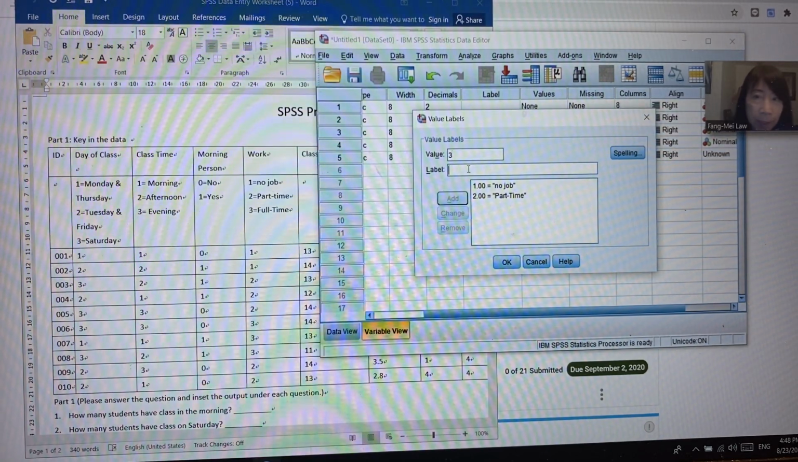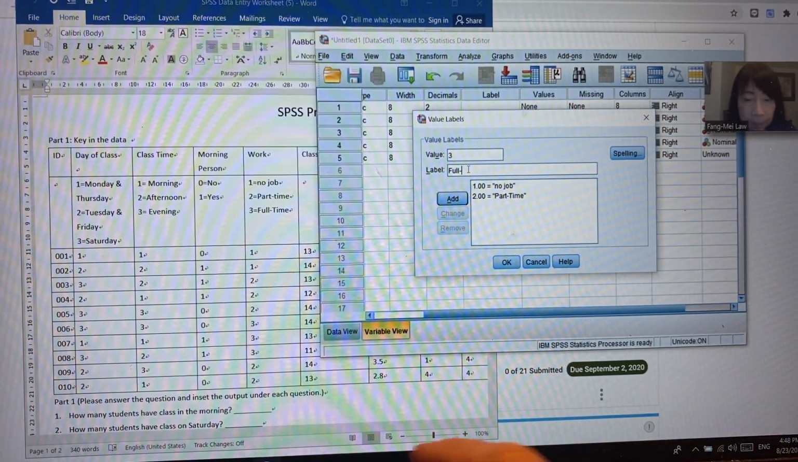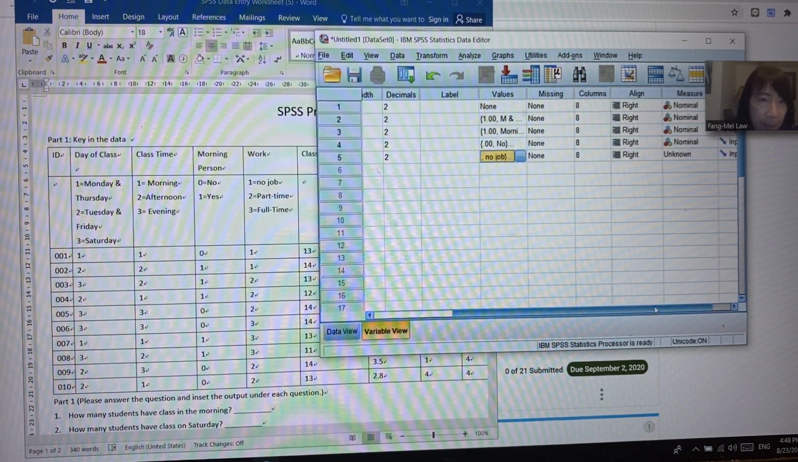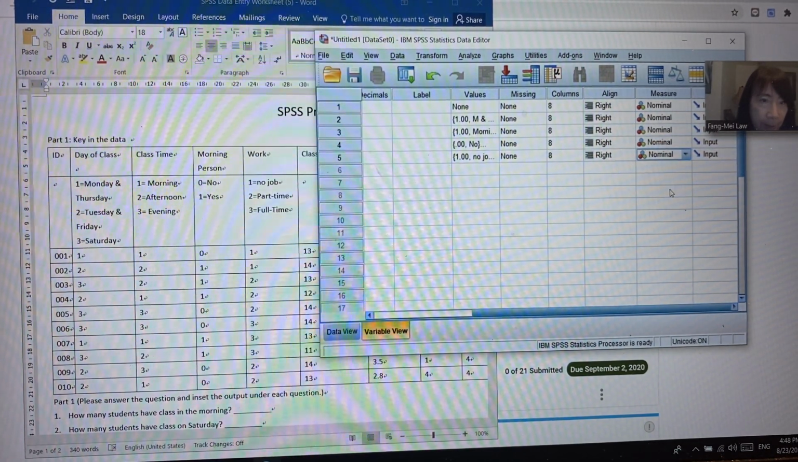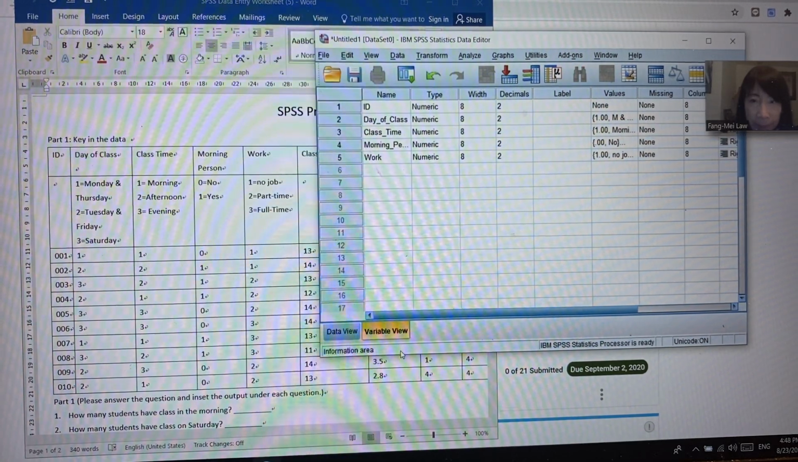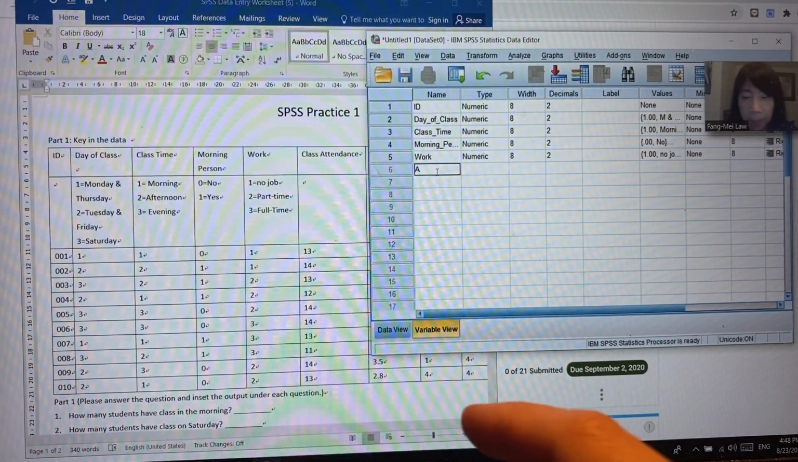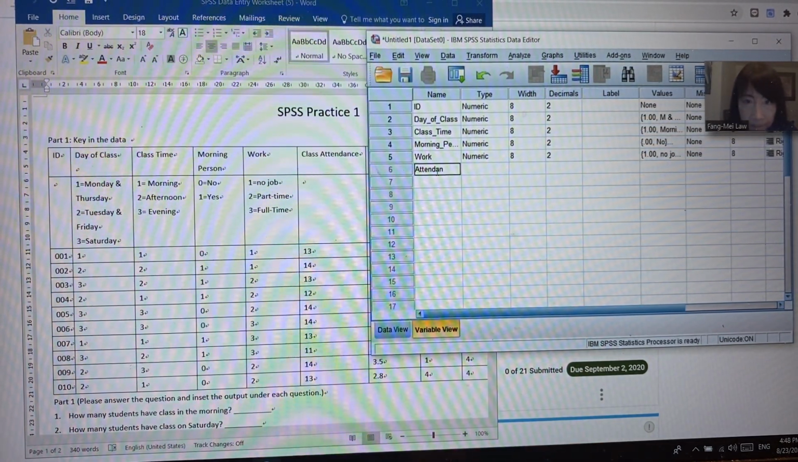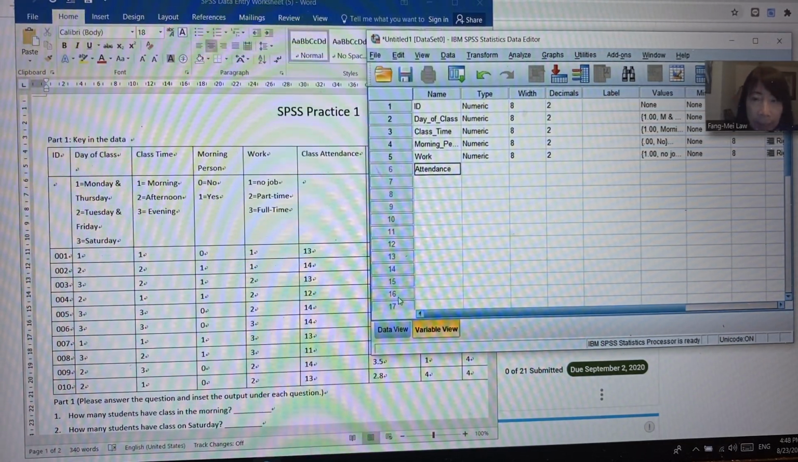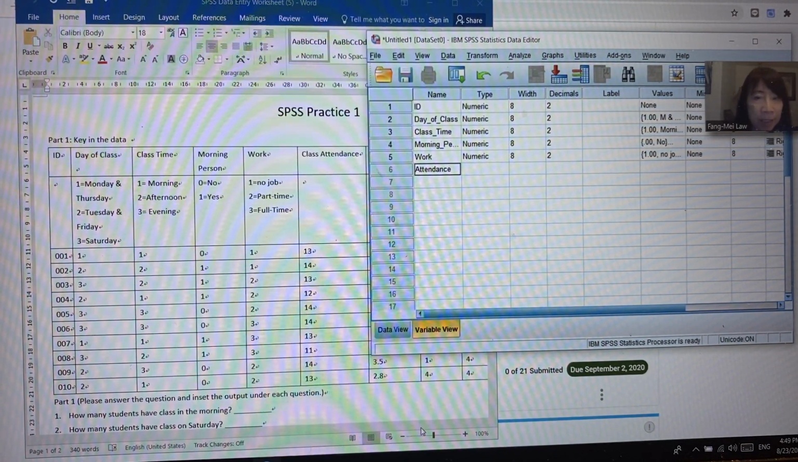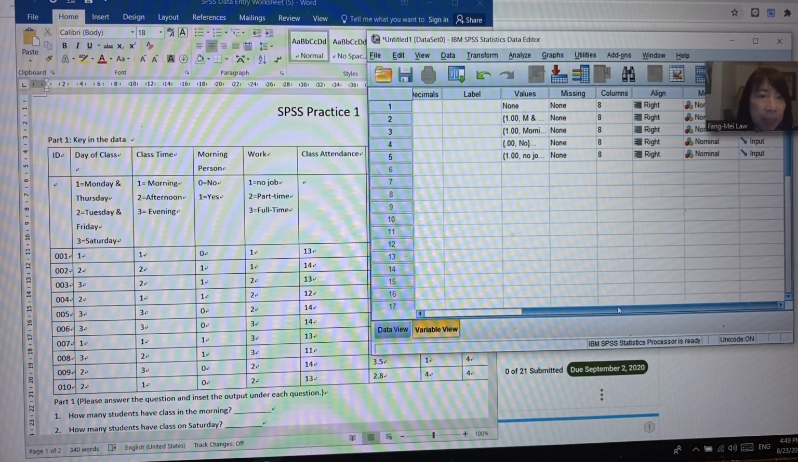And 3 is full-time. Okay. And then what's this? Nominal, right? Okay. Now next one, we ask for class attendance. And we can just type attendance. Okay, and then you can see attendance is at 13, 14, 12. It's kind of continuous number. So for continuous number, you don't necessarily need to put the value there. So you can just go, and then this will be scale.